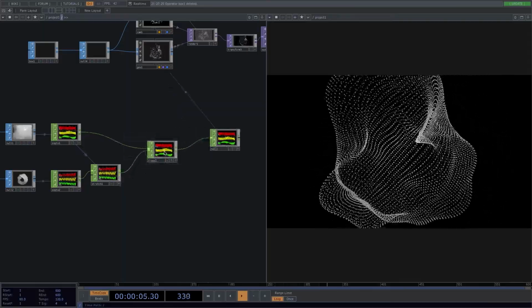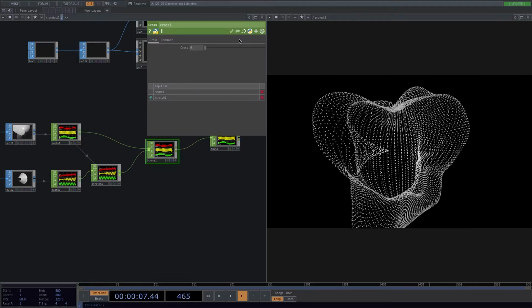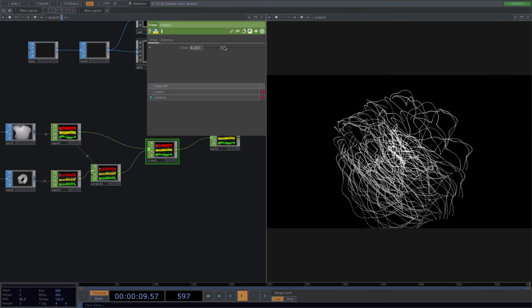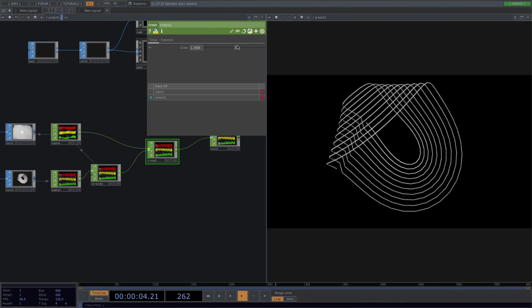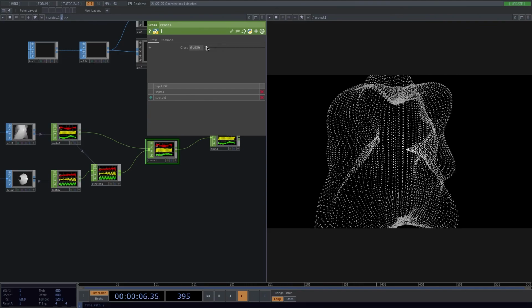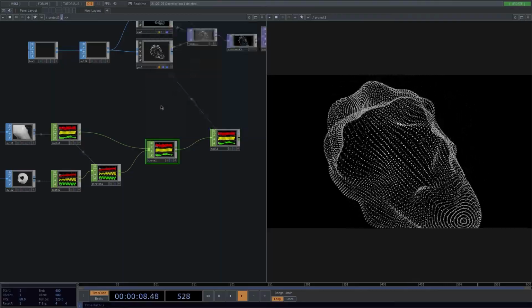Next, I will attach the stretch to the cross, and if I click on the cross and move the slider, the shapes morph into each other. This is already looking pretty good, but what I want to do is animate the transition.